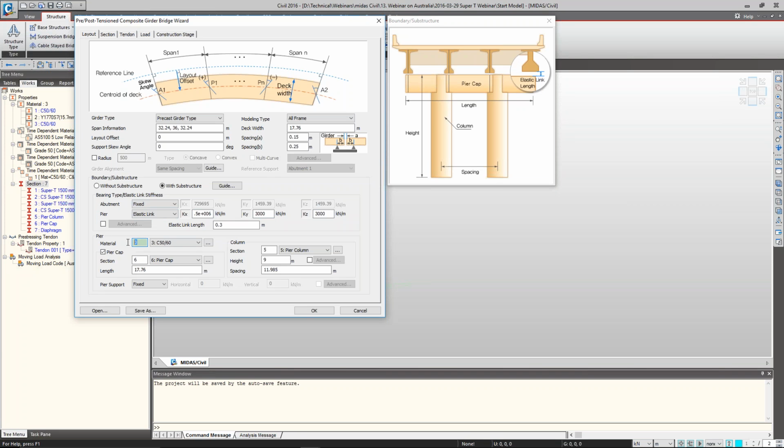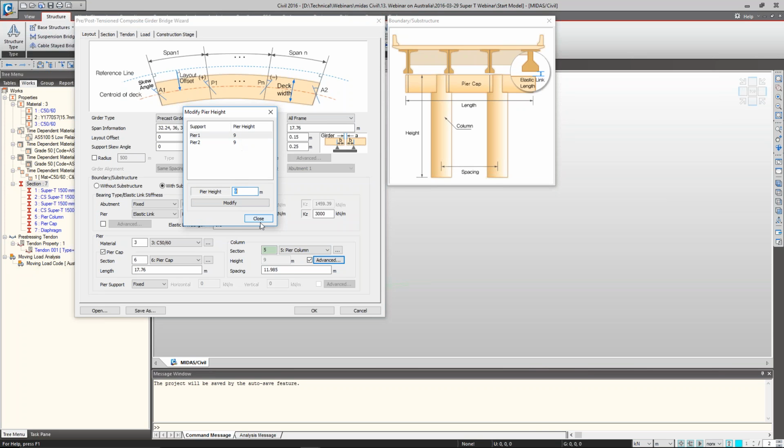Then for the piers, we have specified the material, that the columns or the piers are of this particular material, and we have specified the section for the headstock, and we have specified the length of the headstock, and specified the section of the pier and the height of each pier and the spacing between the two piers. Now here, sometimes the case occurs that the height of each pier is different. So what we can do is check the advanced option, and here we can enter the height of each pier.